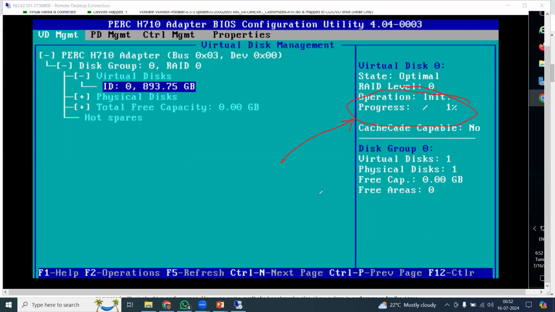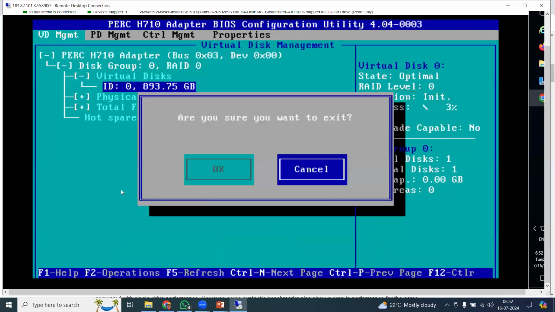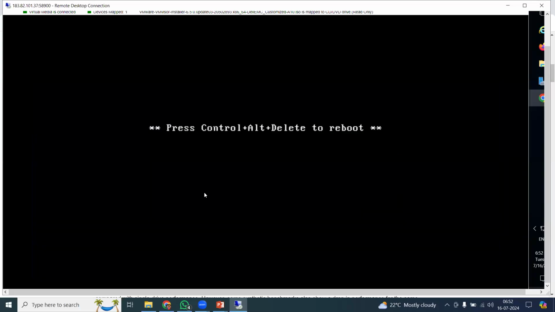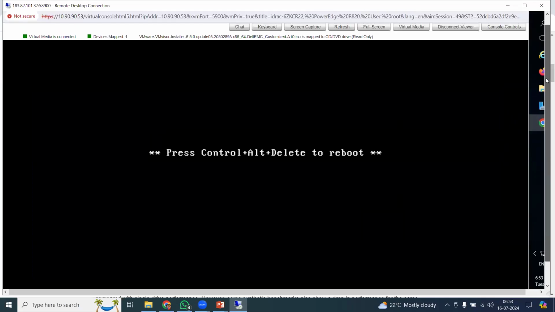I'm going to save this configuration. You can see the screen here: F2 operations, F5 refresh, Control P, F12. I'm going to press the escape button on this screen to come out. My configuration is done. I'm pressing escape. Are you sure you want to exit? Yes. Now I have to press Ctrl-Alt-Delete to reboot this particular system.